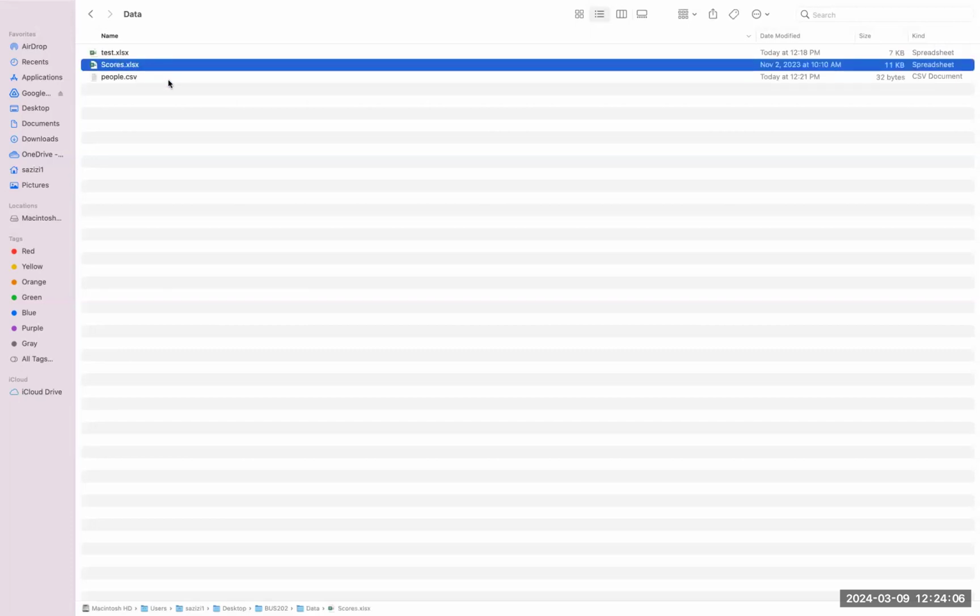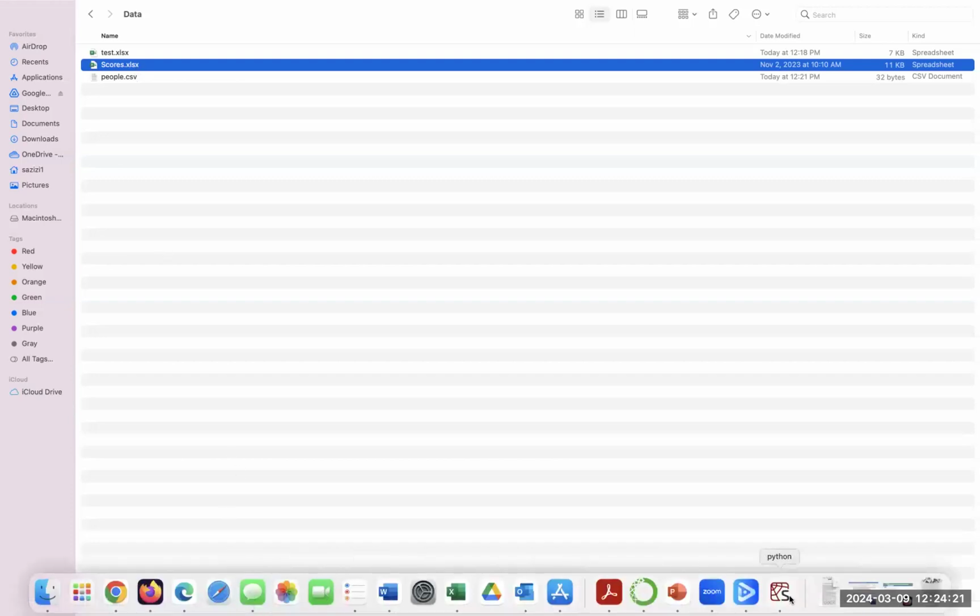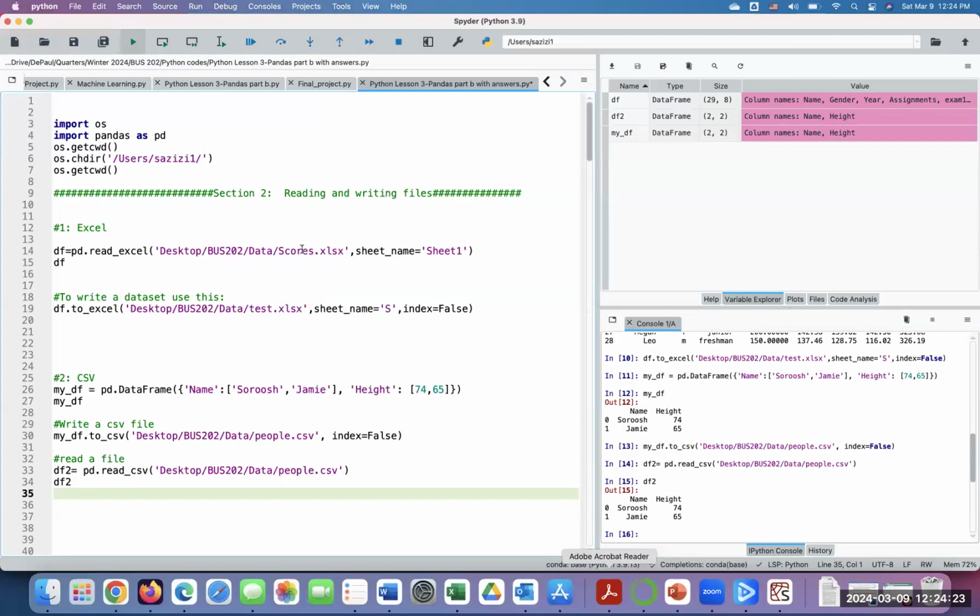Yes, it's called scores, I don't know, in parentheses 1 or in parentheses 2. And then you can't read it. The file must be exactly called scores if you want to read it with this line of the code. If the file has any other name, that must be exactly mentioned here.